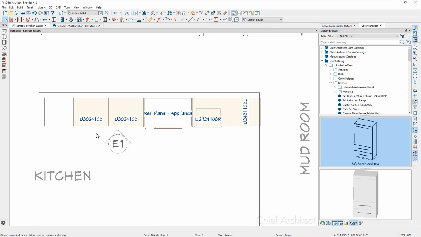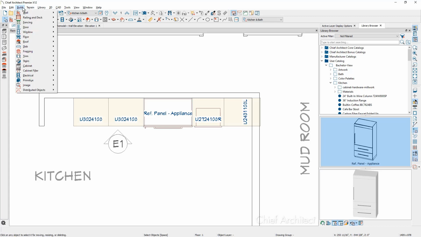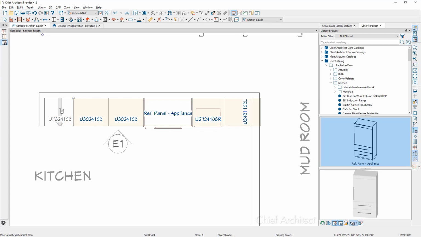Now the next thing I want to do is I want to place a wine refrigerator over in this area. And to begin with, I'm going to actually place a 1-inch filler right against this wall. You'll find fillers underneath of our build menu. Come down to cabinet fillers, and I'm going to place a 1-inch filler. Let's just place it right in the middle of this.